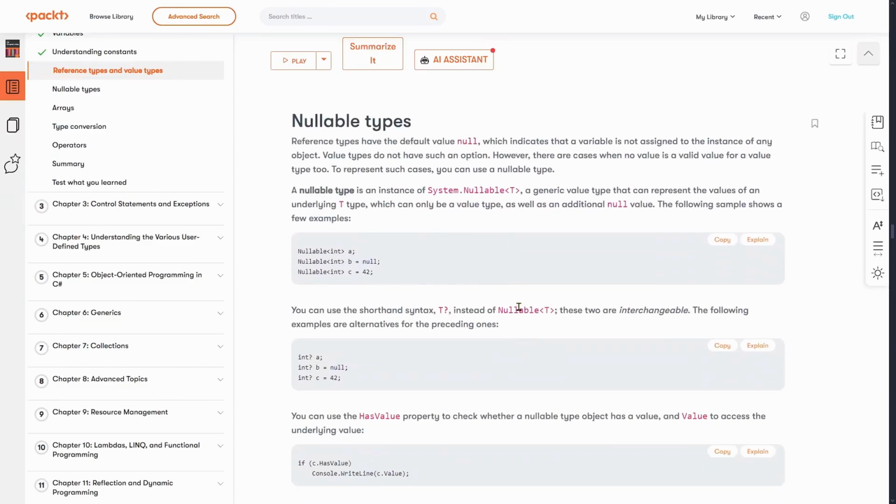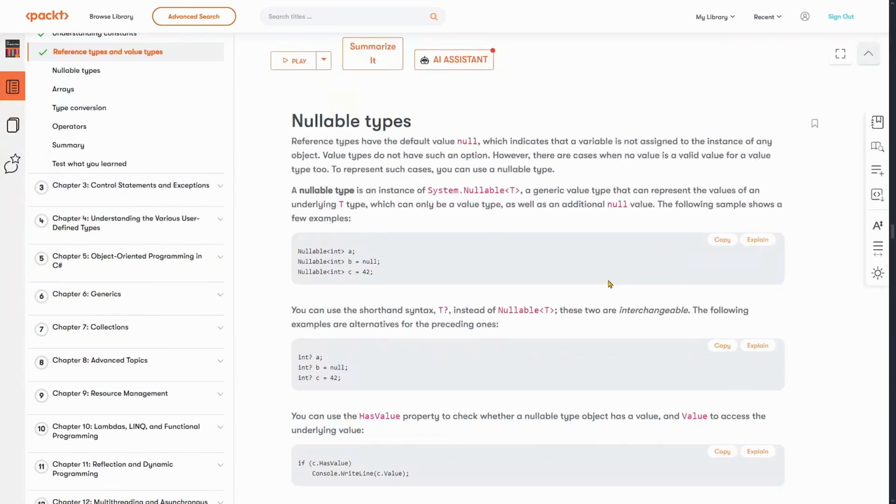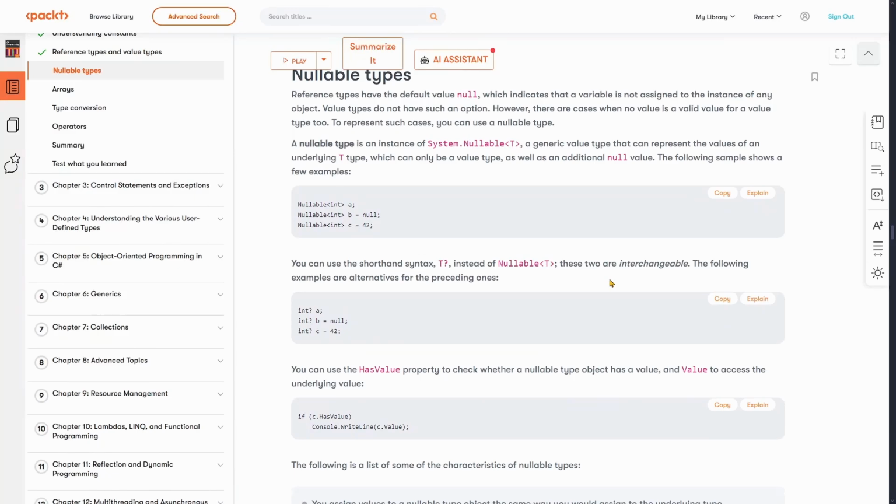Nullable types. Reference types have the default null, which indicates that a variable is not assigned to the instance of any object. Value types do not have such an option. However, there are cases when no value is a valid value for a value type too. To represent such a case, you can use a nullable type. A nullable type is an instance of System.Nullable<T>, a generic value type that can represent the value of an underlying T type, which can only be a value type, as well as an additional null value. The following sample shows a few examples.